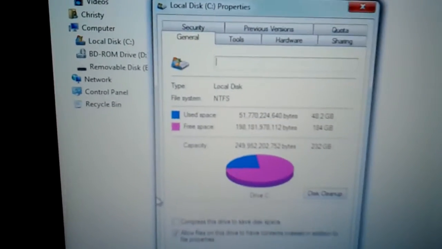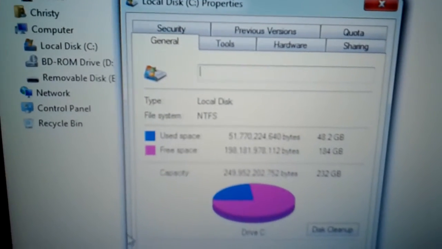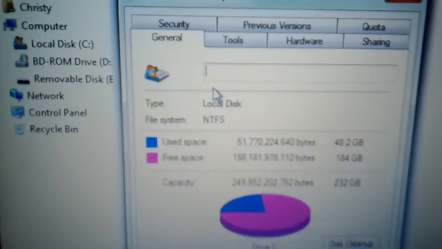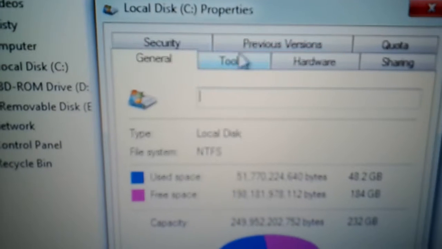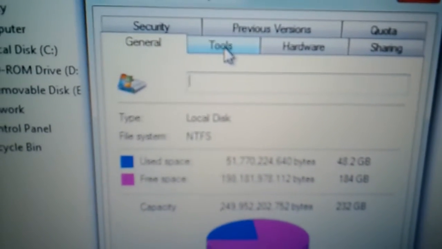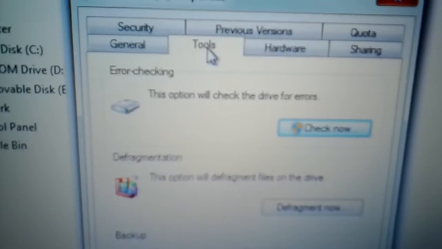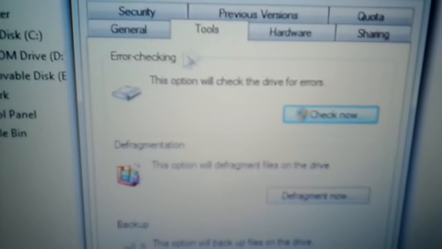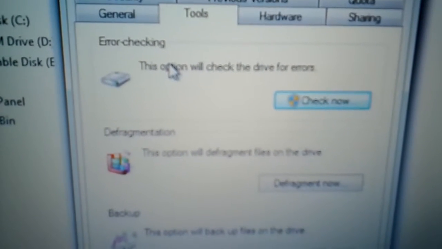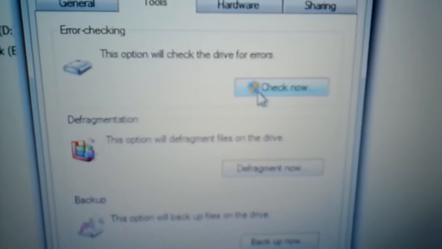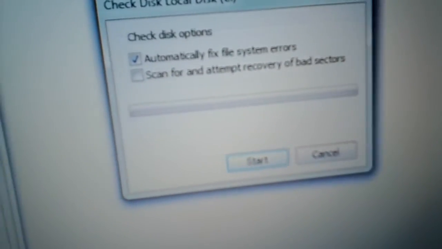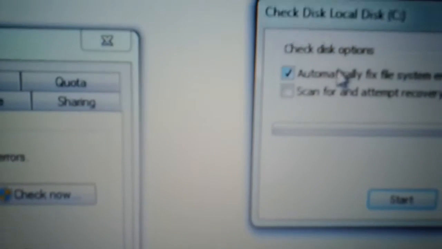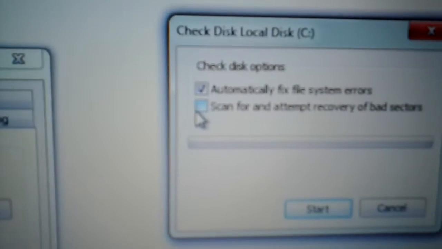Now, Windows XP had one too, not as particular, not as many features. So did Vista, but Vista started with the more features. This is 7. Okay, Tools. Error checking. You hit Check Now. You select both of these boxes. Click, click, and you hit Start.